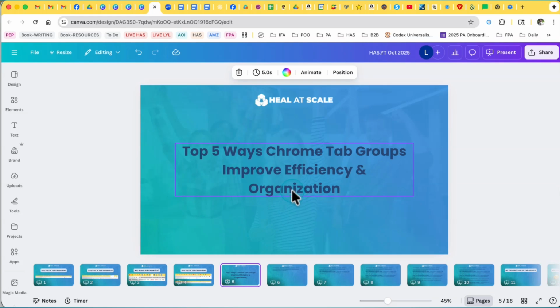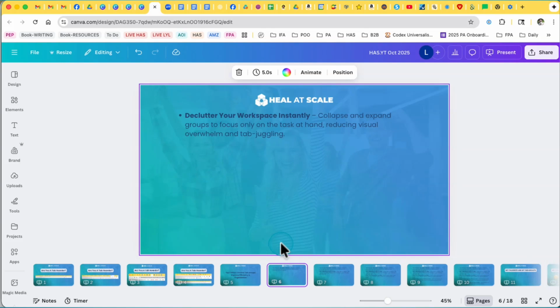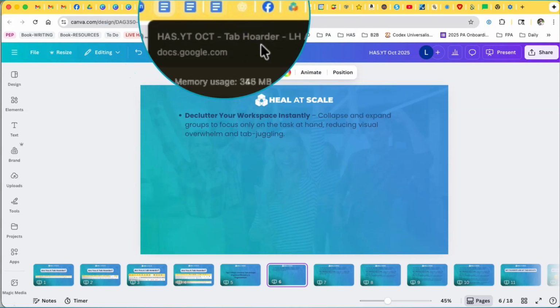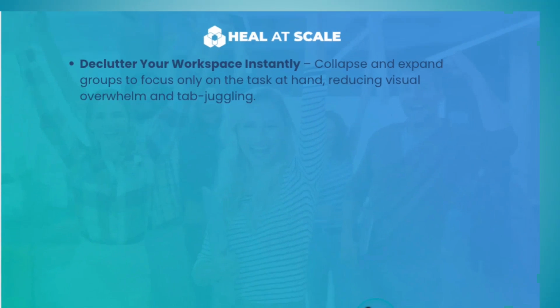So I want to go through the top 5 ways that Chrome tabs can improve your efficiency and organization. So the first thing is we can declutter your workspace. Now you can see from all the tabs that I have open at the top here that it is cluttered up, and it's hard for me to figure out which is which. Decluttering things is one of the things that I love best about doing this.